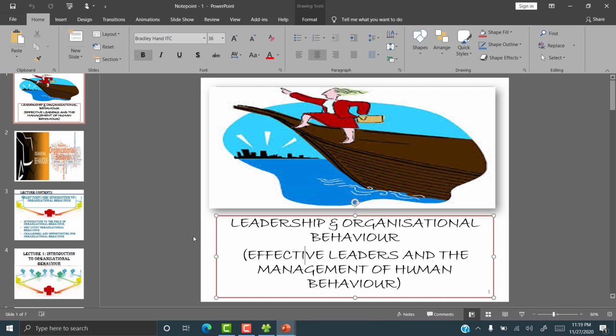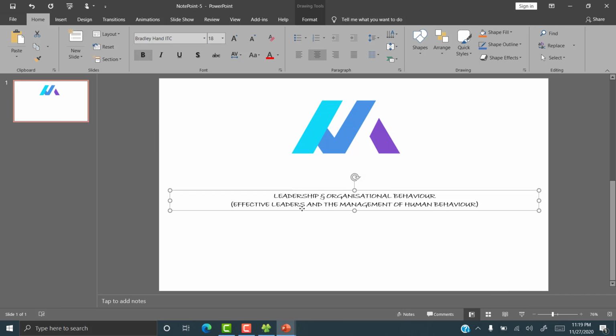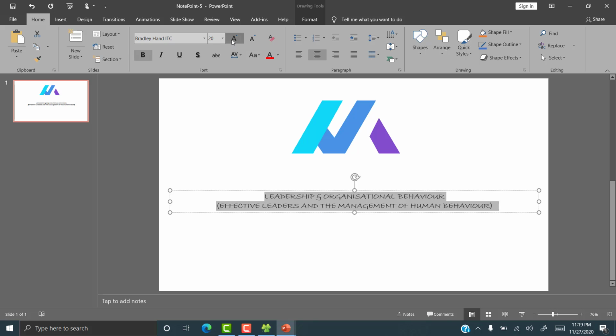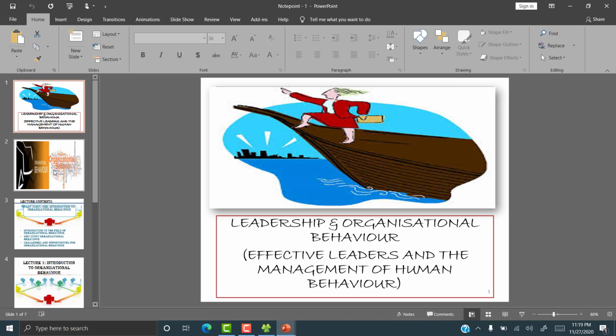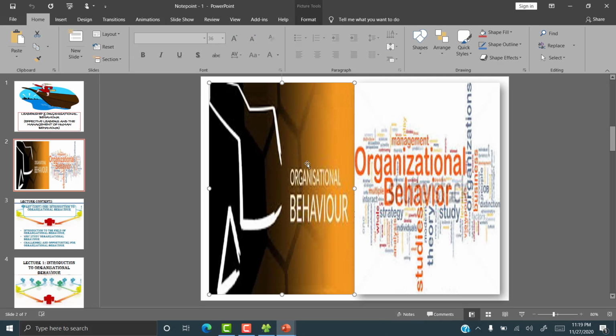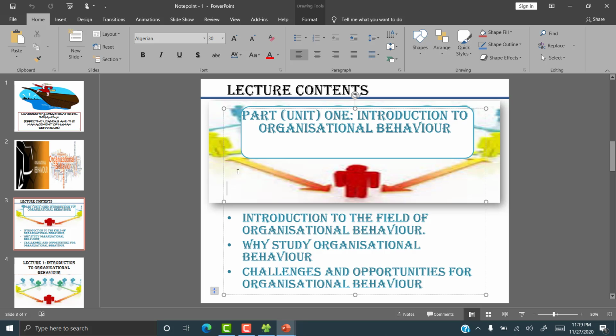Then let me copy whatever we have over here and paste it right here. So what I'm going to do is increase the size like that, and I think we are through with the first section. Now the second one is just an image, and we already know how to insert an image. So let me go ahead and move to the next one.